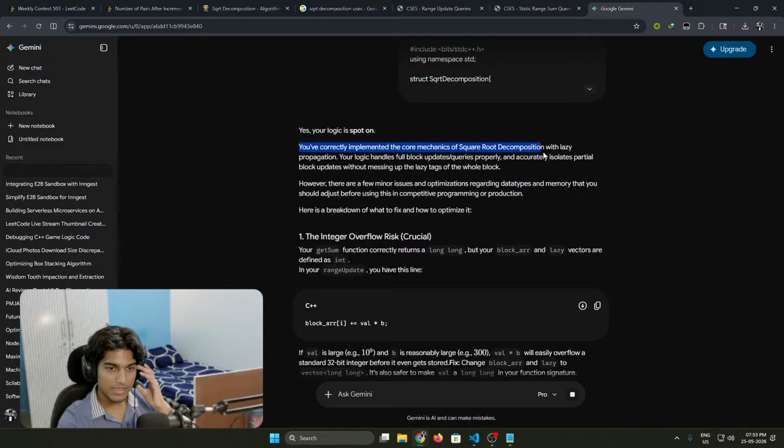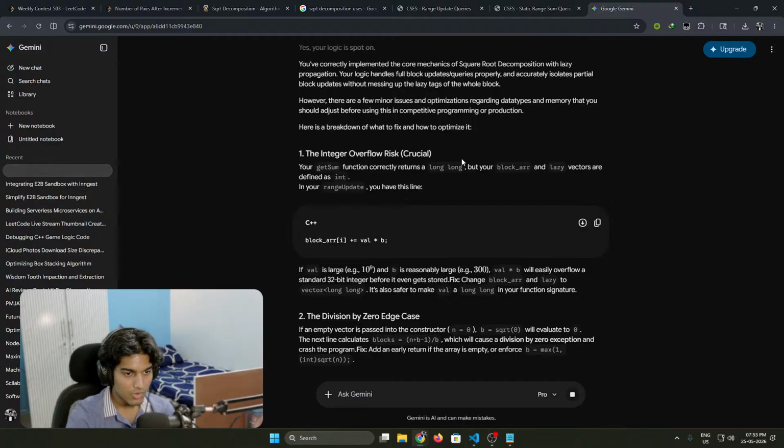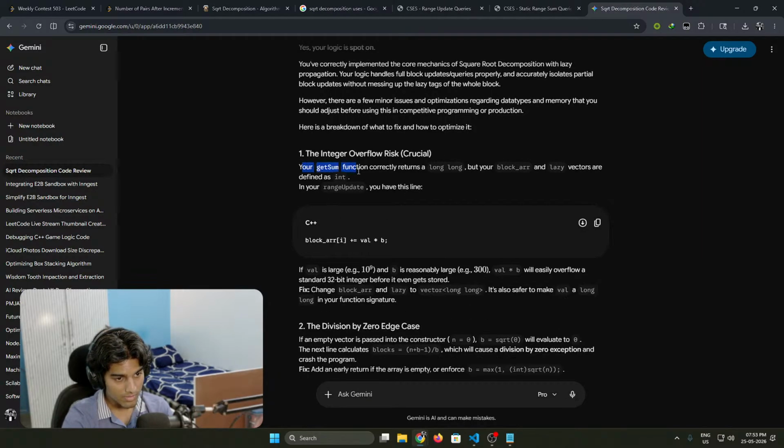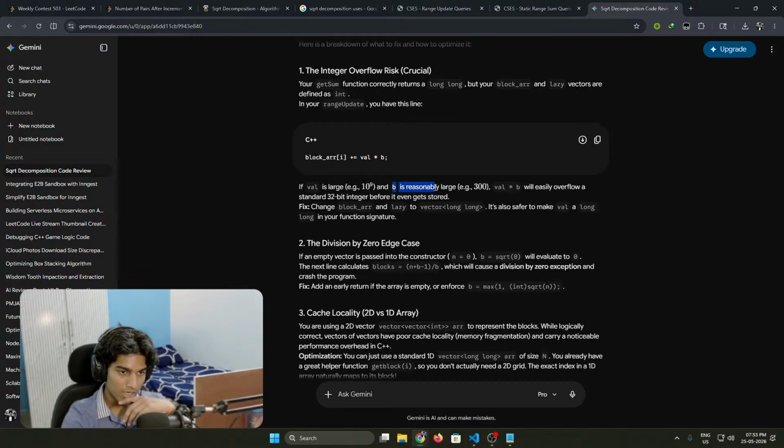You have correctly implemented the core mechanics with lazy full block updates. However, there are a few minor issues and optimizations. Integer overflow risk: the get sum function correctly returns long, but your block array and lazy vectors are defined as int. In your range updates, you have this line. If value is large and b is reasonably large, then this will easily overflow. Division by 0 case: n could be 0, but that is not going to be the case.